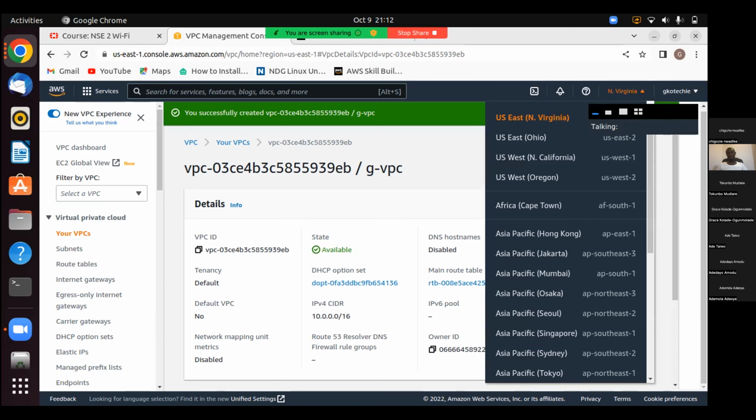Actually, it's Virginia, but I just want us to understand this region. You can see there are so many regions. This VPC you created is only for this region. We have Ohio, California, Oregon, then Cape Town, and Asia. So you can access global data centers from your local system, from your home. That is the powerful thing about public cloud. So now you've already created your VPC in this region. If you go to another region, you will discover that your VPC will not be there because VPC is region-based.